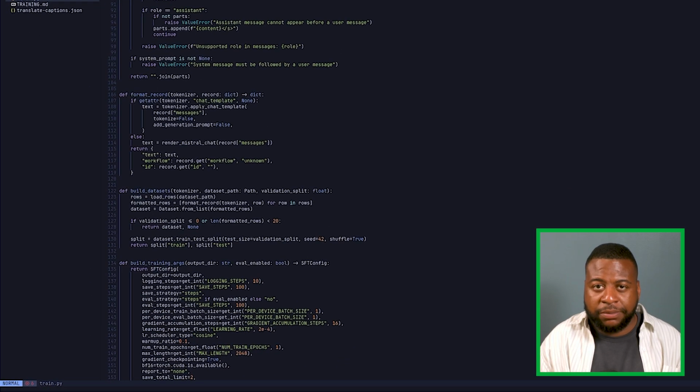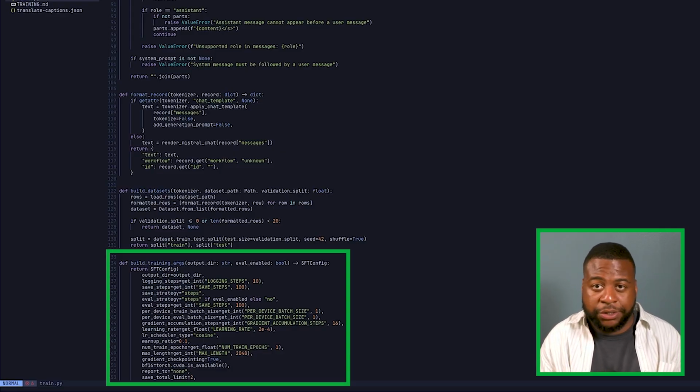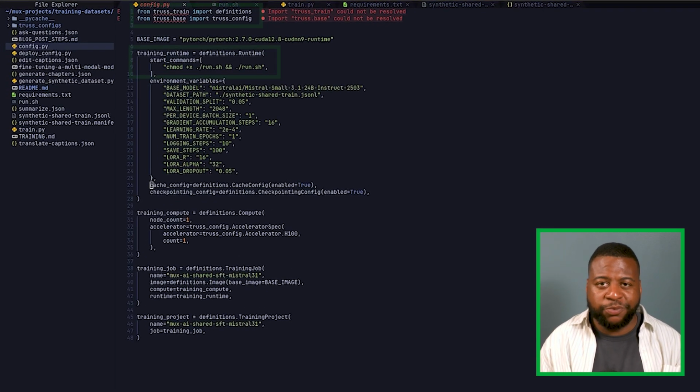At the end of the training job, I wrote the script to pretty much save everything from the adapter, tokenizer, and even the small metadata. Launching my training job was really simple.